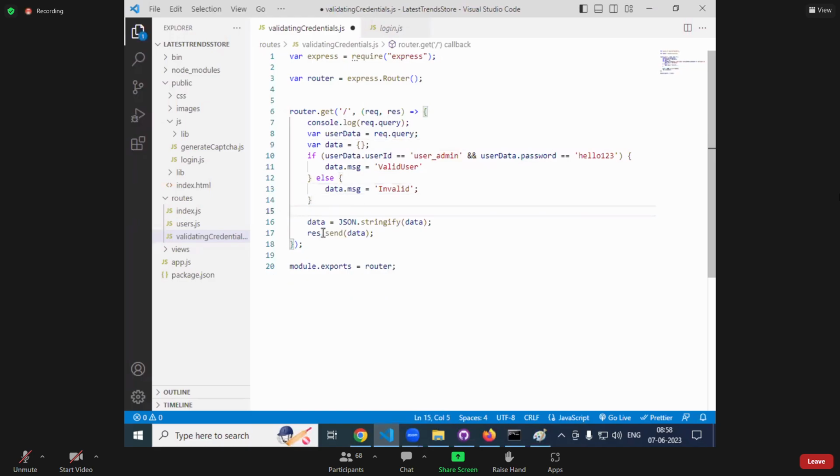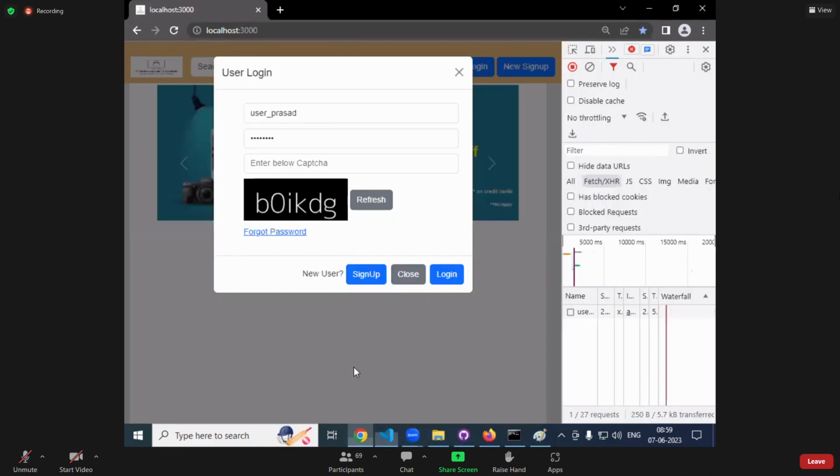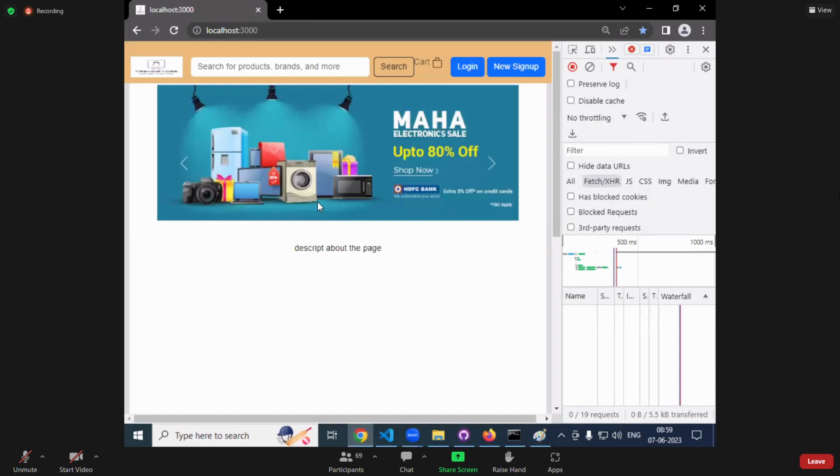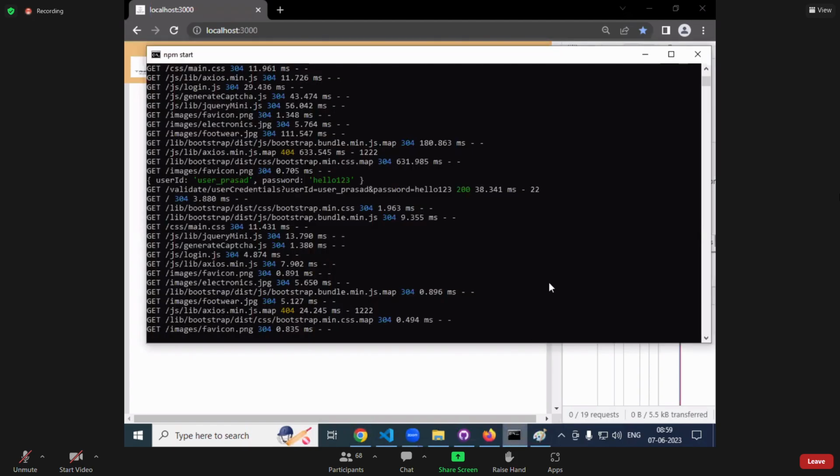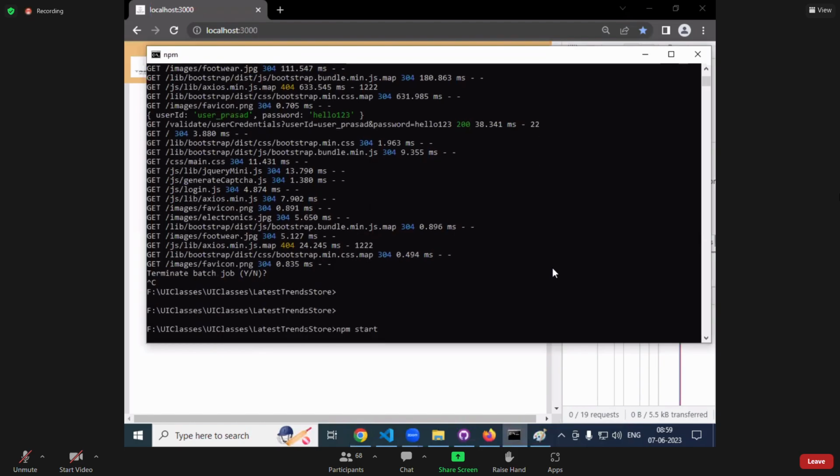In general, I need to compare this data with the DB. Right now, as I don't have the DB, I am hard coding. If the user ID is admin and the password is hello 123, then only you treat the data as valid data. Okay, now let us save this. I reload this. Do I need to restart my server? Anytime we make changes on the server side, recompiling is needed, so for that you need to restart it. Now I restart my server.